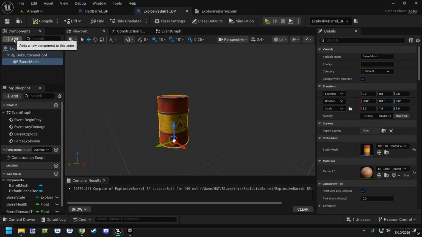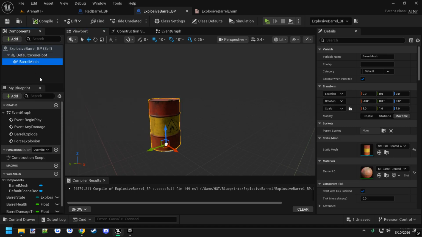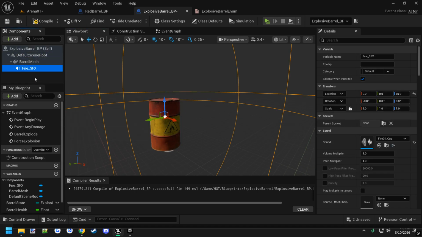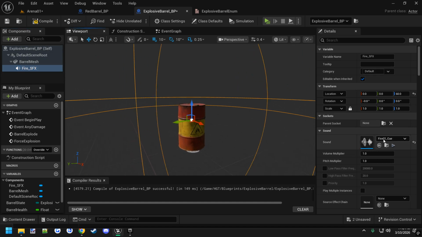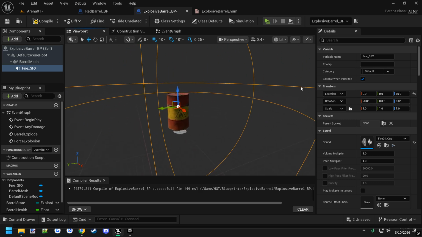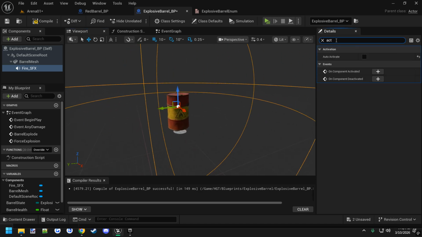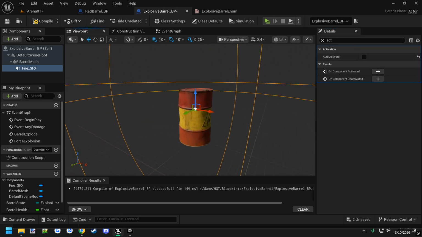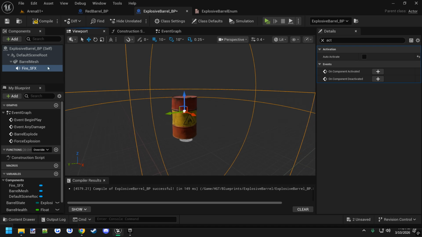You literally would just click add and then type in audio, right? And then you can set whatever. Like I have a fire cue. It's literally from the starter content. It's just the sound of fire crackling and burning. And you add it in here, and uncheck auto activate. That way the sound doesn't play immediately.